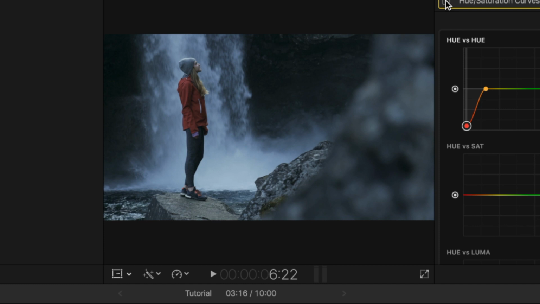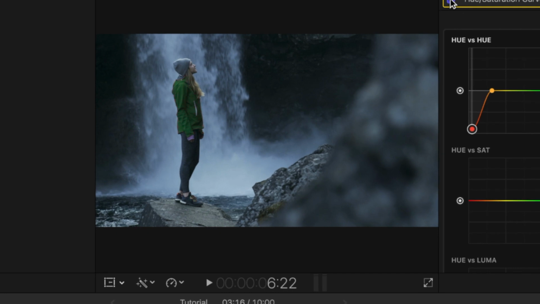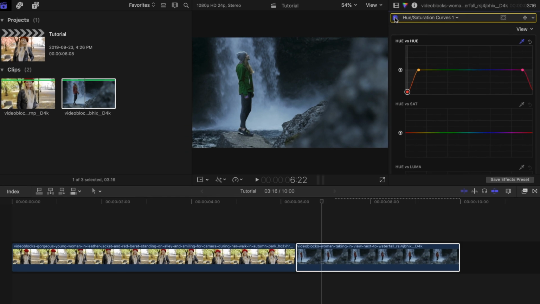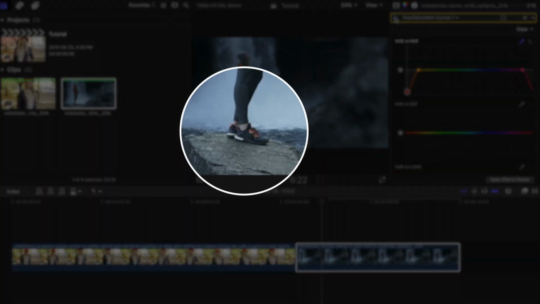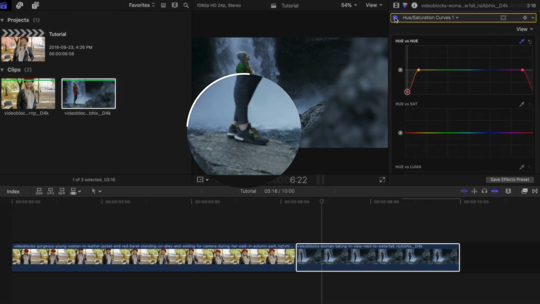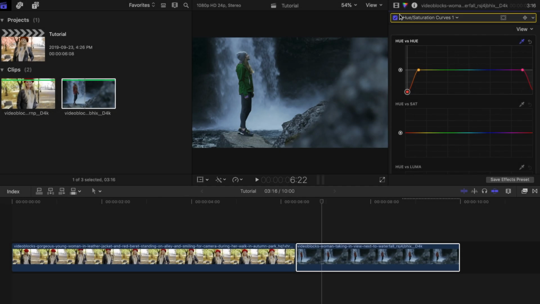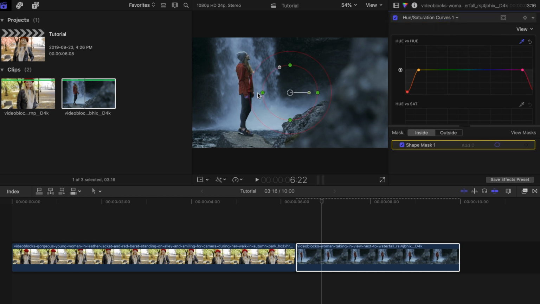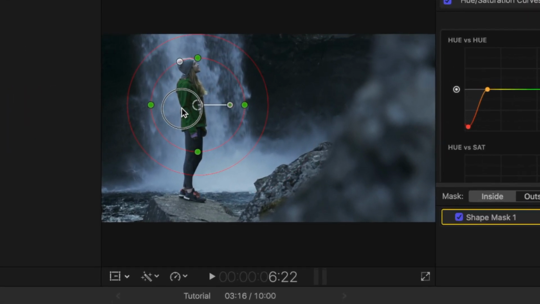Now say the colors are spilling over to other parts in the video like I was talking about before. You can easily fix this and isolate it using the shape mask tool. In this clip, you can see that her shoes are also changing colors. If you want just a jacket to change colors, select the shape mask tool. Now choose add shape mask and create a shape around just her jacket.